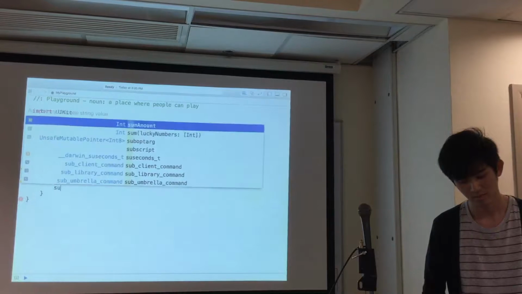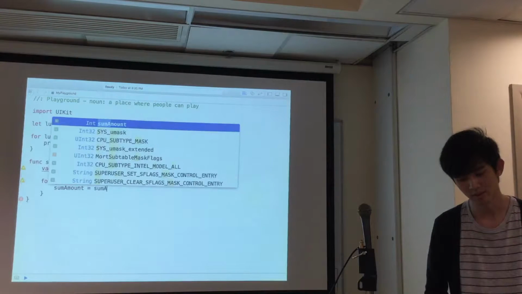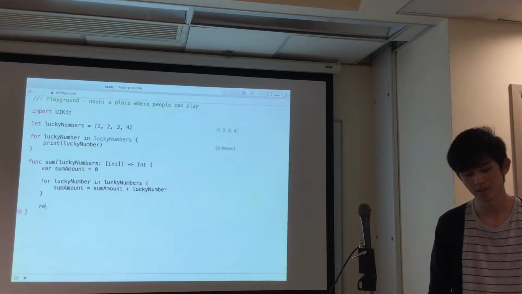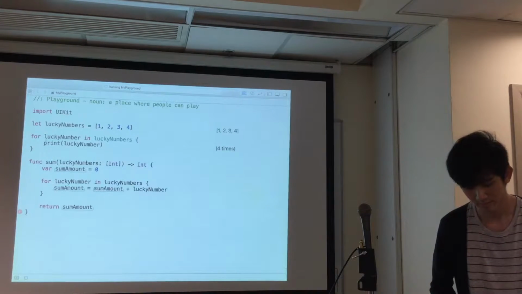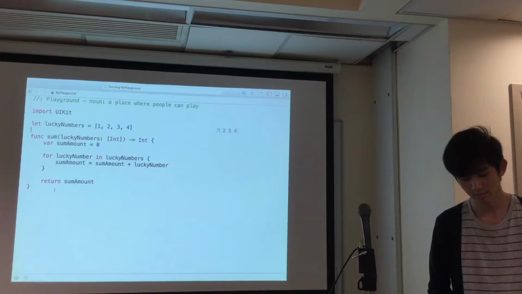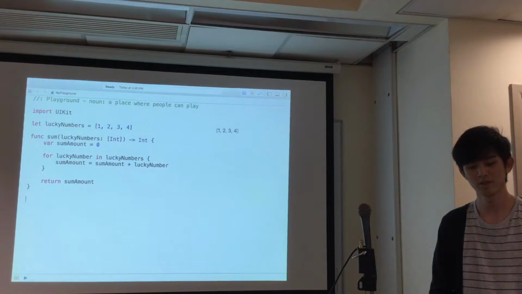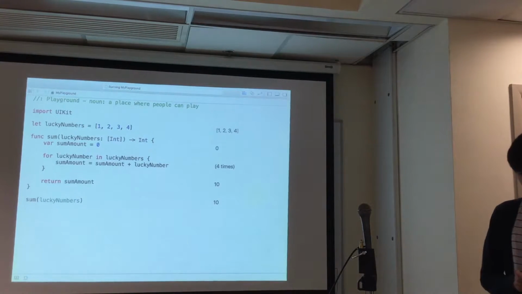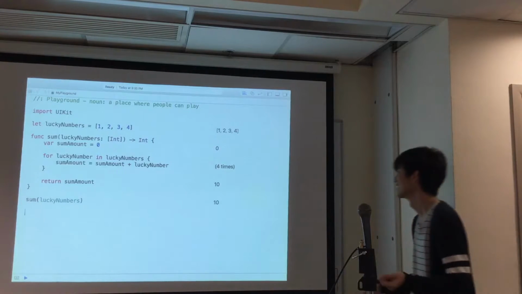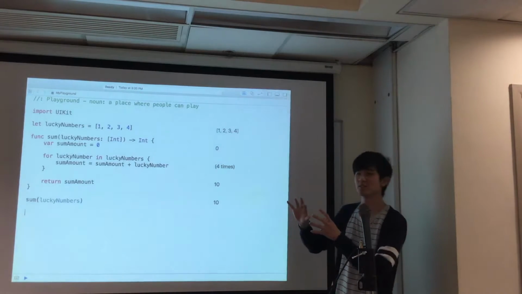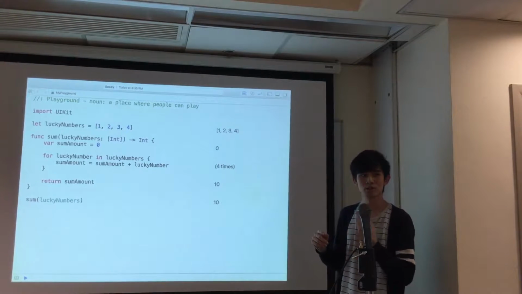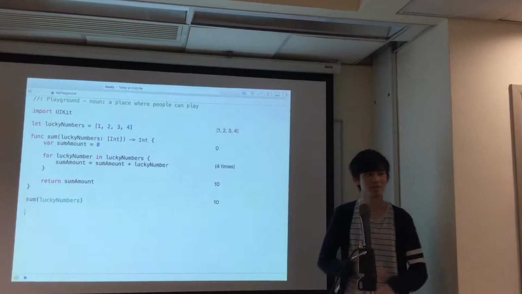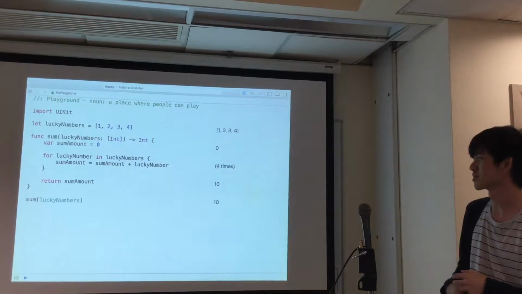And then we will add the current lucky number to the sum amount. Let's say sumAmount equals sumAmount plus luckyNumber. And then in the end, we return sumAmount. So now when we run the function sum, and we put luckyNumbers inside, you will look through every element in luckyNumbers, and you will add 1, add 2, add 3, add 4, add it up into sumAmount and return it. So now you have 10. So this is a very basic function, right? To do some calculation.